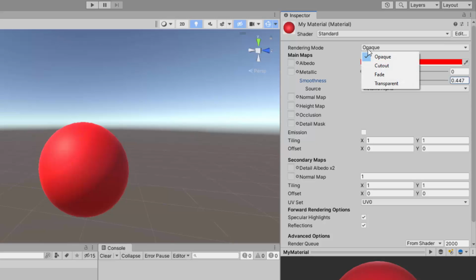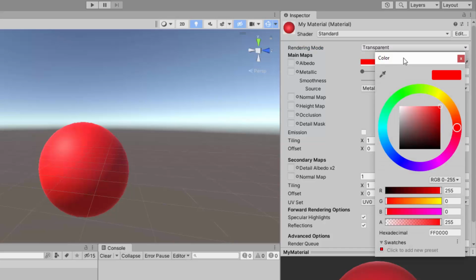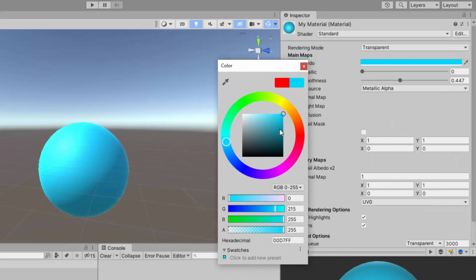Well, if we click on opaque, you'll see there are a number of different rendering modes that we can choose. We have cutout, fade, and transparent. Now, if we want to be able to see through this object, we can select transparent, for example. And you'll notice that nothing really changes here. But if we click on the albedo color once more, we can of course change the color just like before. But now what we can also do is go down to these 4 values, okay?